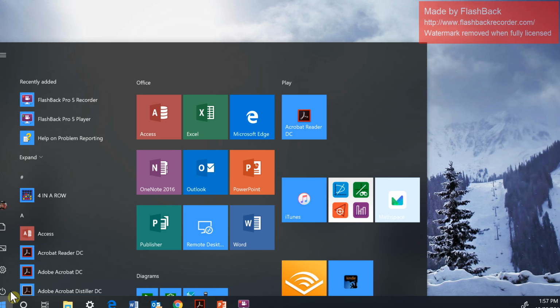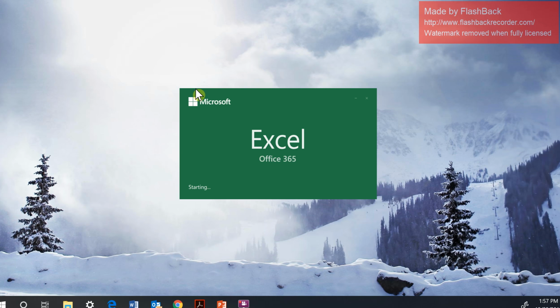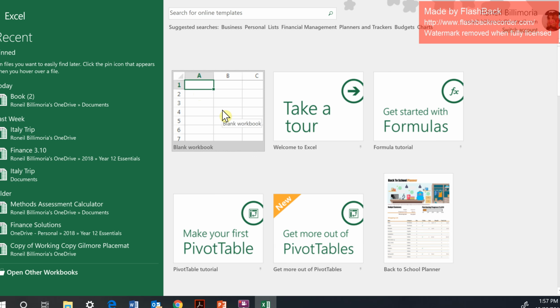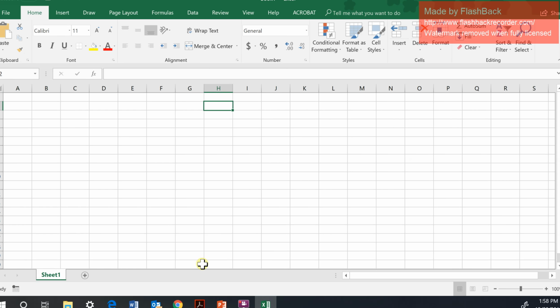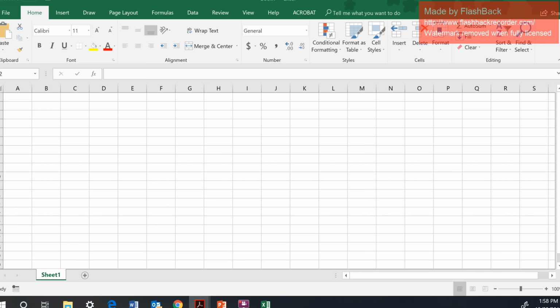Alright guys, we're gonna go open up Excel first. And we'll want a blank document. And I'm going to be using exercise question 1 from exercise 3.9. Now it's important that you fill in the table just as we're going to do here.